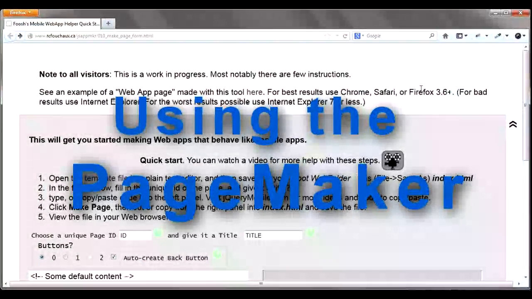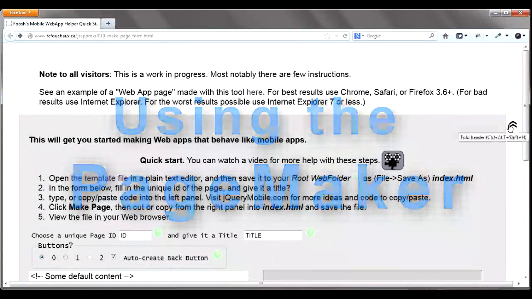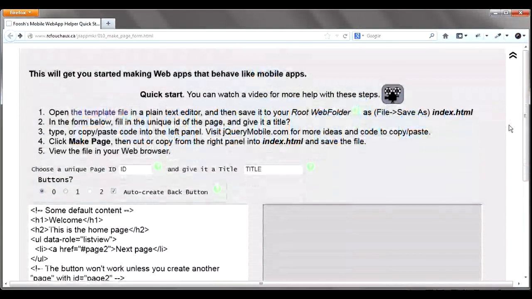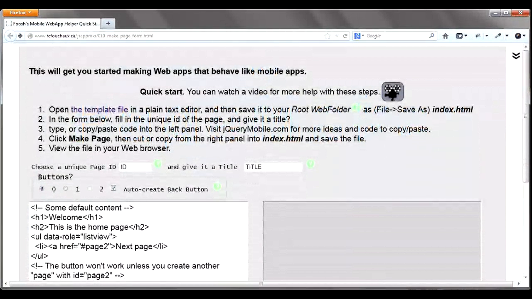The page maker is meant to help you get started. The first thing I usually do is hide the panel at the top. The instructions break it down into 5 steps.